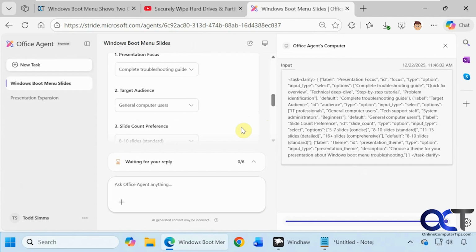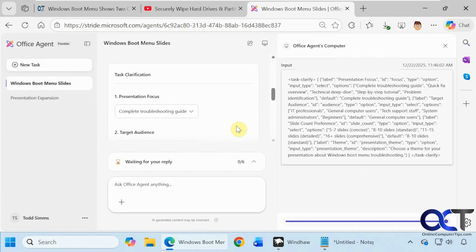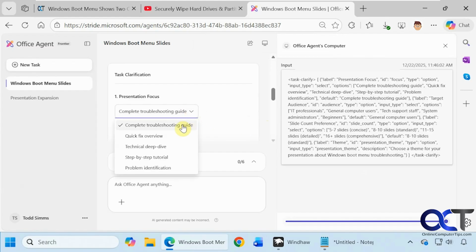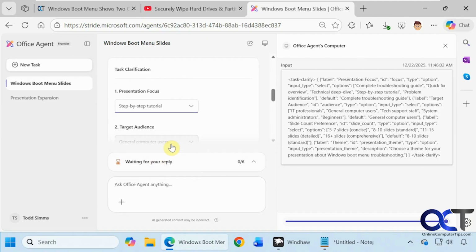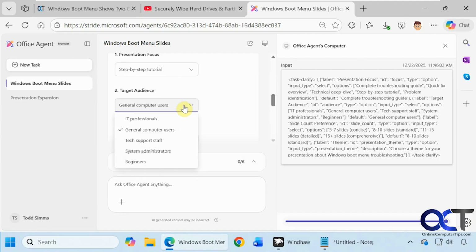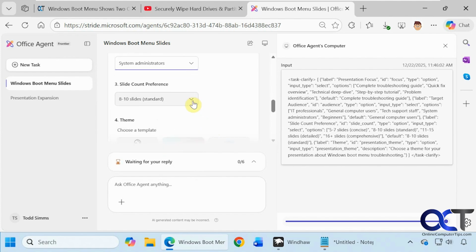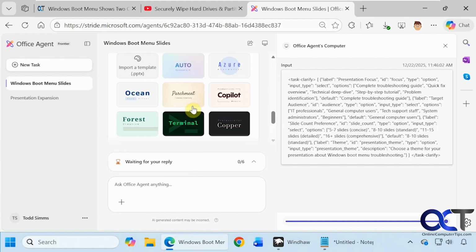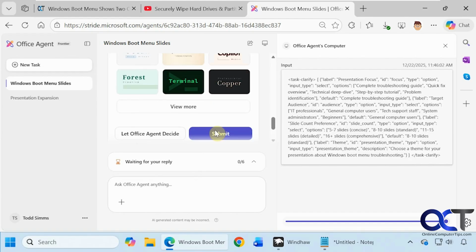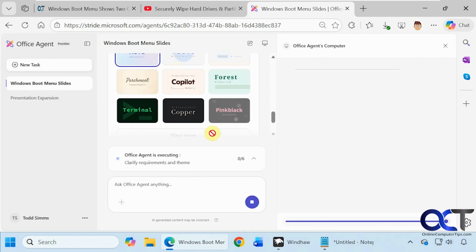All right, so you can see here it wants some clarification. Do we want the complete troubleshooting guide, deep dive step by step? Let's do step by step. Target audience: let's say system administrators. Let's just make this as short as we can here. Here are our template choices. Let's let AI pick it for us. You have some other ones you could choose from as well, or let Office decide. So we'll click on Submit.